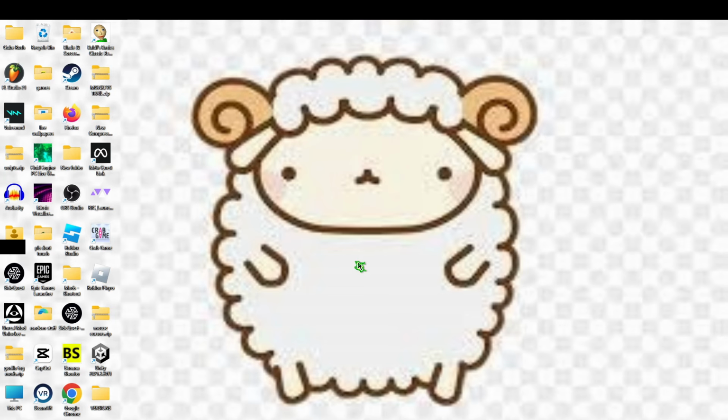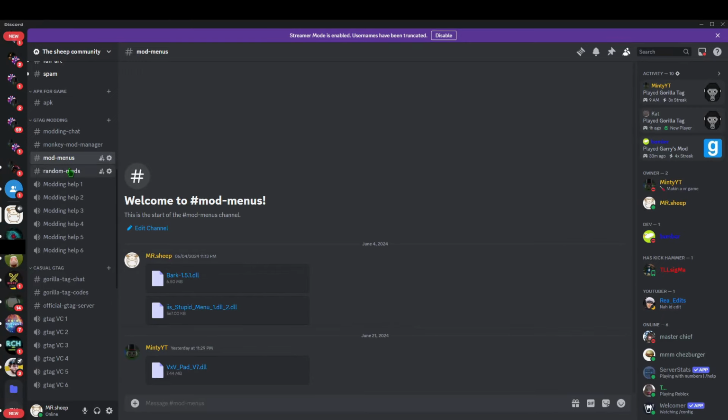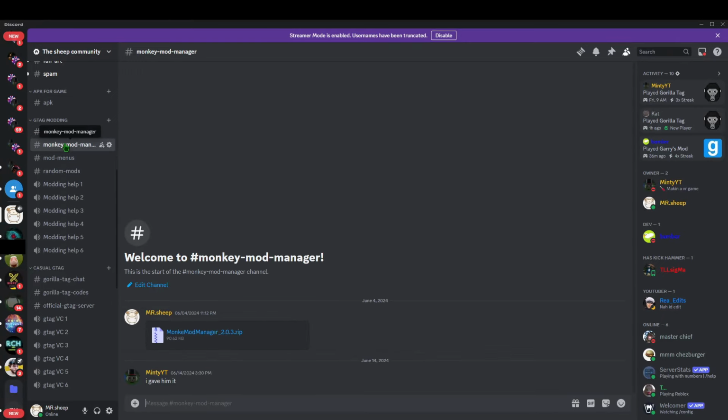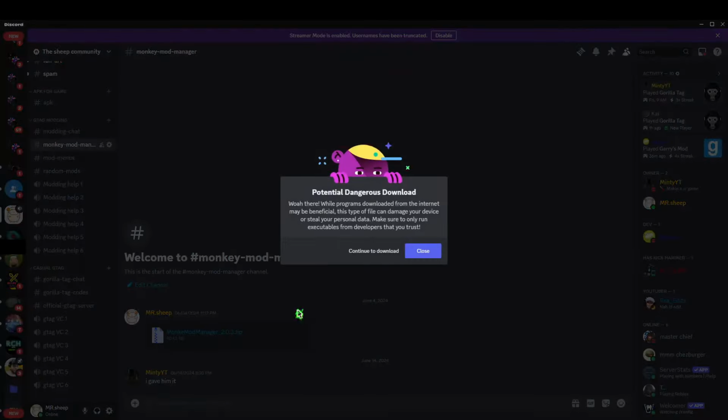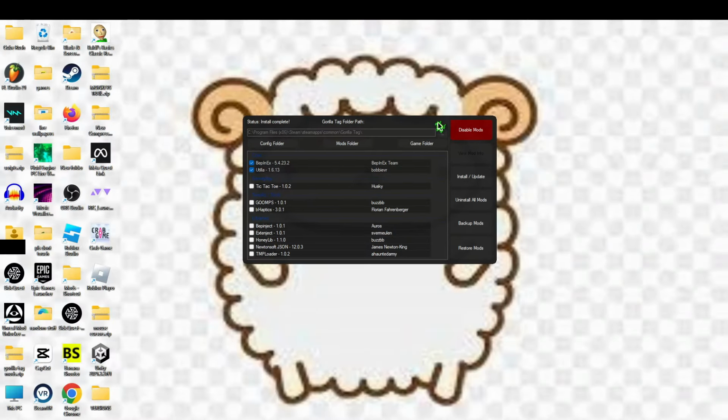Anyways, let's get straight into it. So first thing you're going to need is Monkey Mod Manager. Monkey Mod Manager should look like this. Just go into my Discord, link will be in description, and find Monkey Mod Manager, download it. It says potential dangerous download, just click continue to download. I promise you it's not dangerous, because I have it.